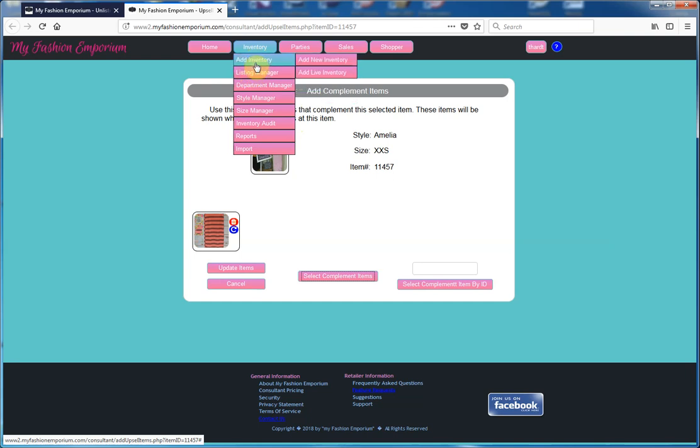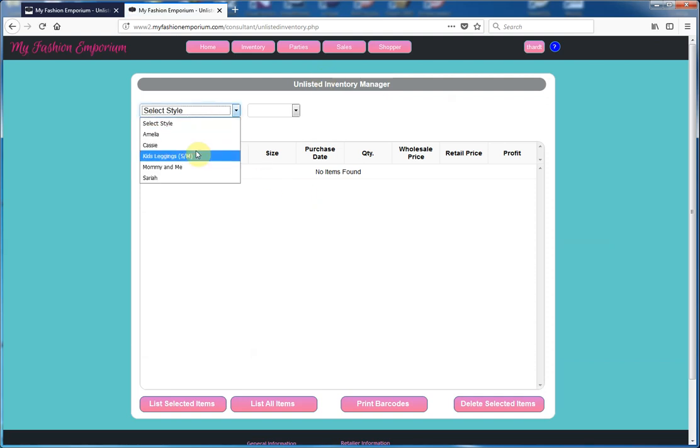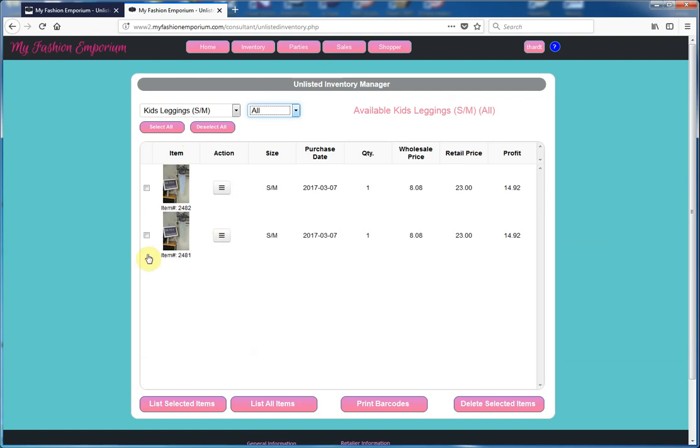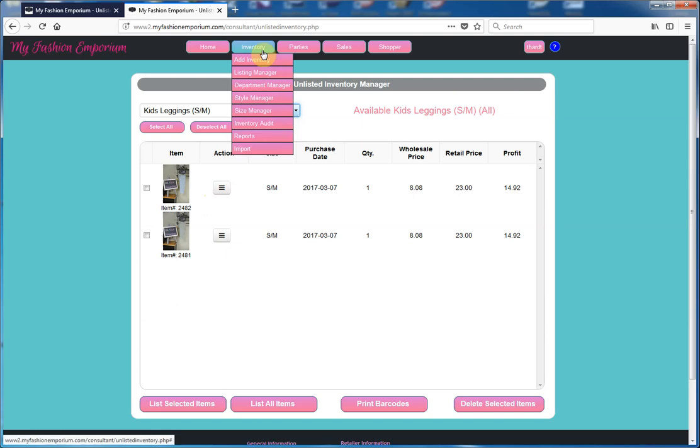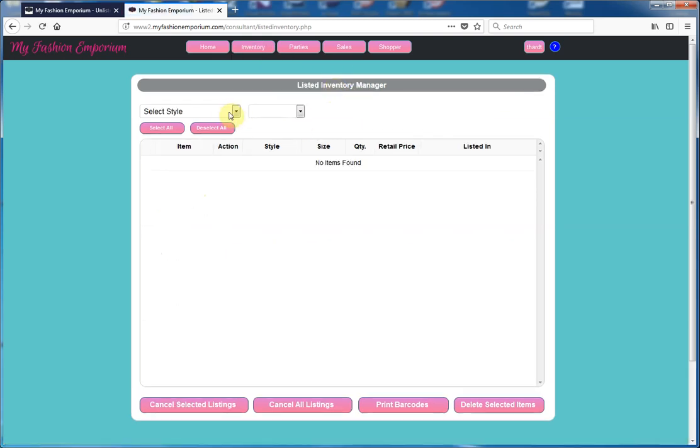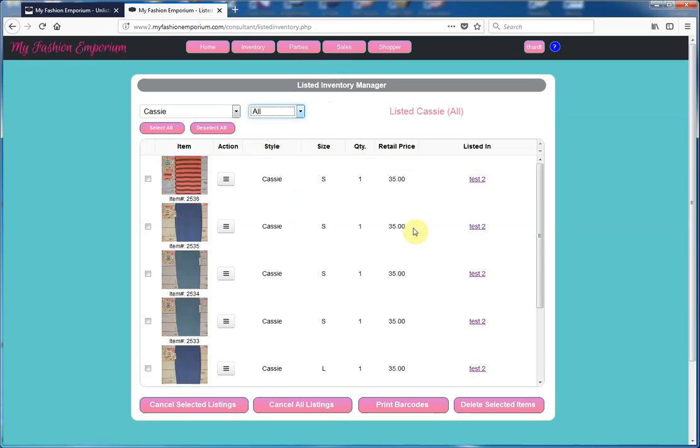Now, in the unlisted item, once you take your items here and you list them, again, you can list them all at once or pick and choose. Once you list them, then the items will be in the listed items section. So all these items in this section here are available to be added to parties, where the ones in the unlisted section are not.